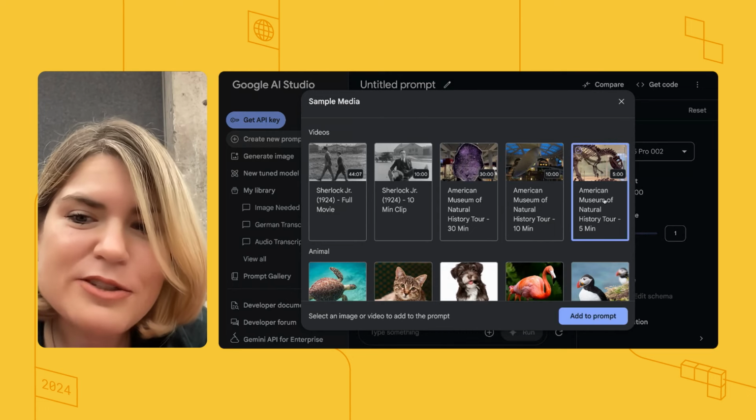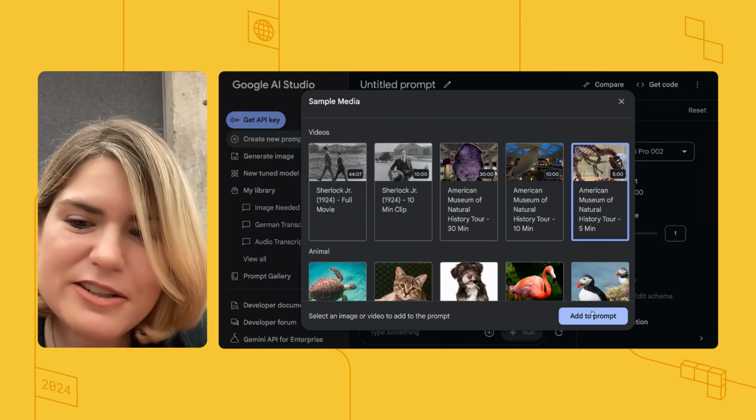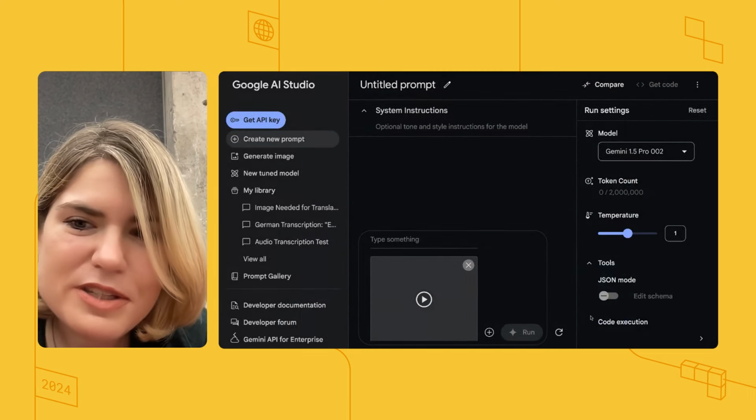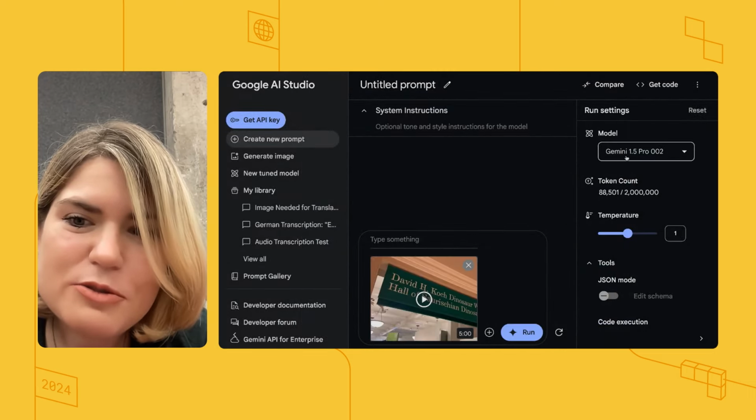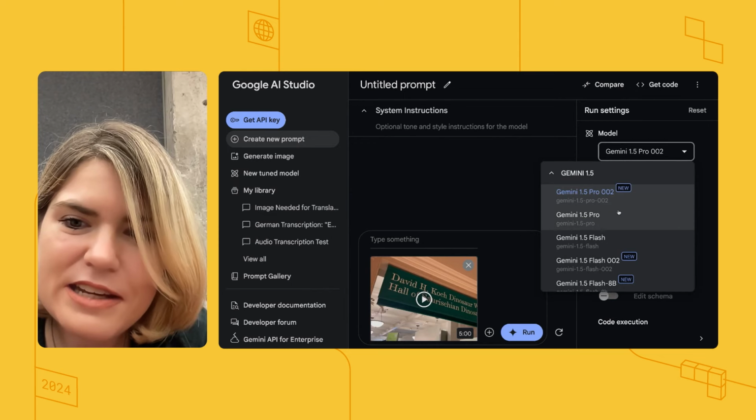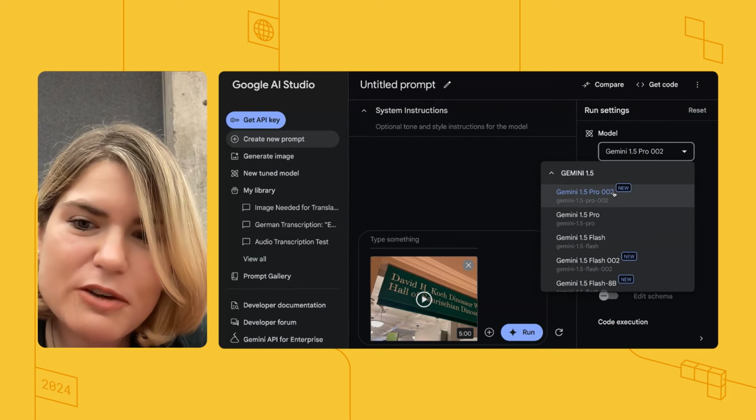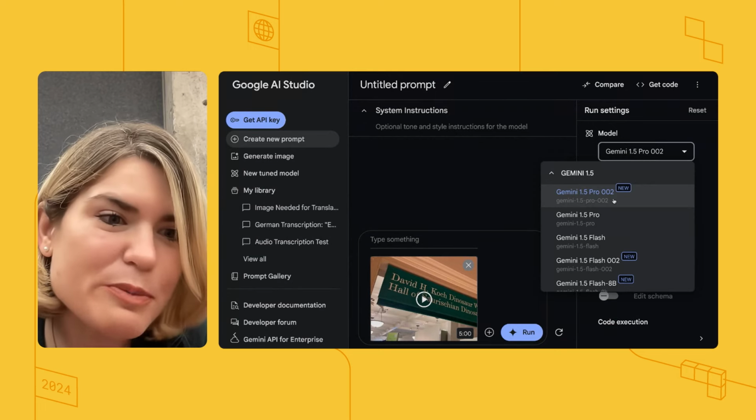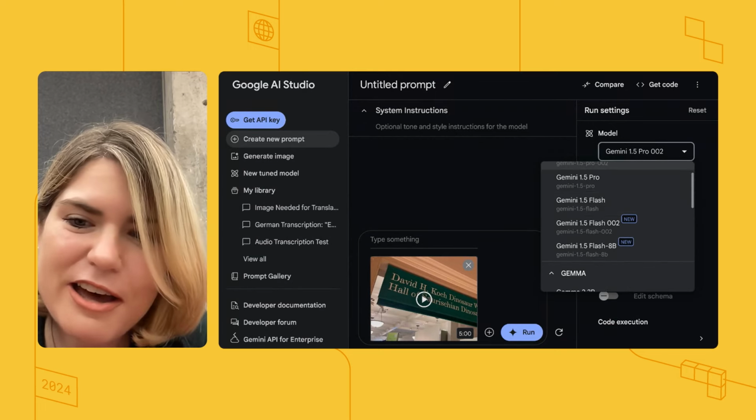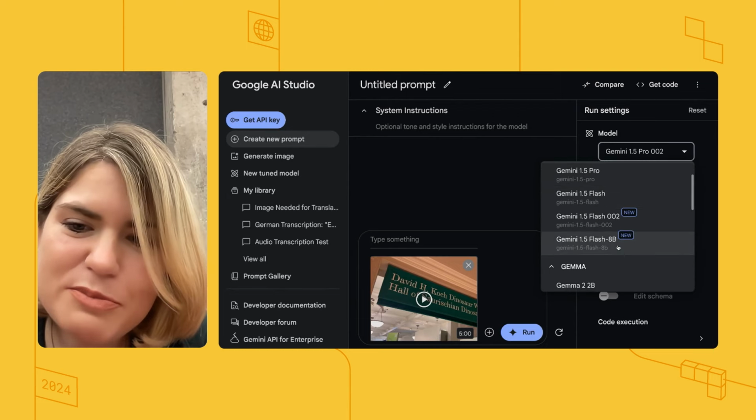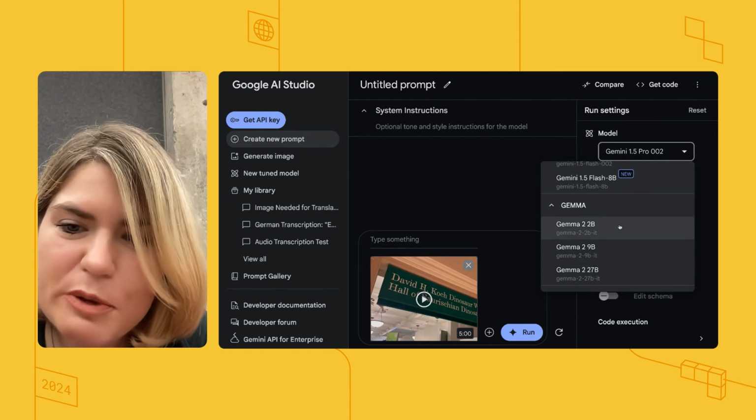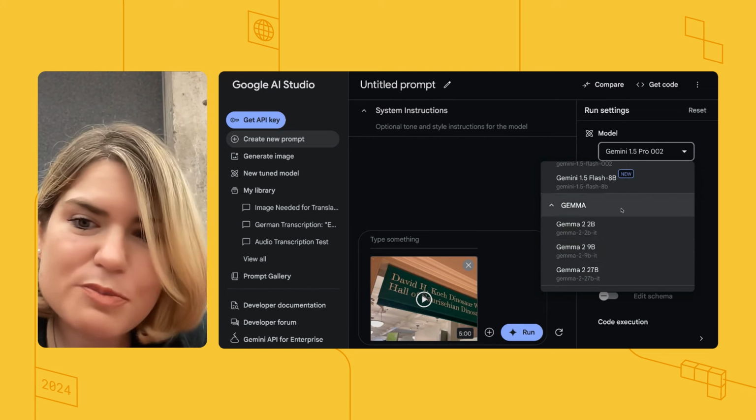I really love dinosaurs, so I'm going to click this video right here, add it to the prompt, and then I am going to use Gemini to help analyze it. If I click here under model categories, you can see Gemini 1.5 Pro, which is that most capable model I was mentioning before, as well as Flash and Flash 8B, and then also our Gemma models, which are a family of open source models.